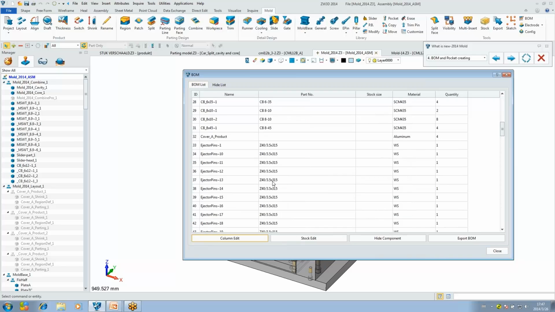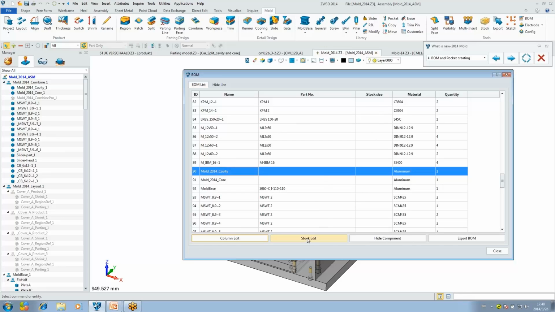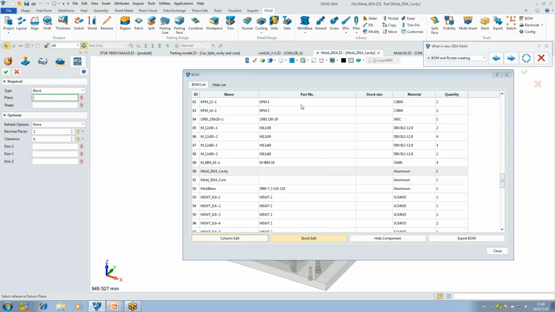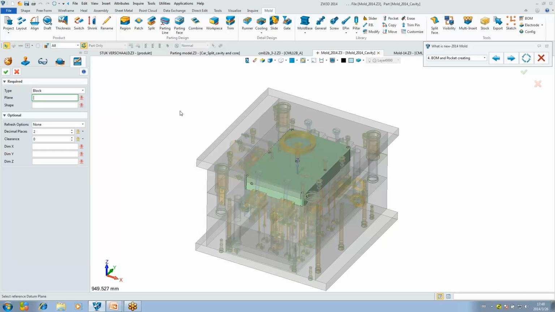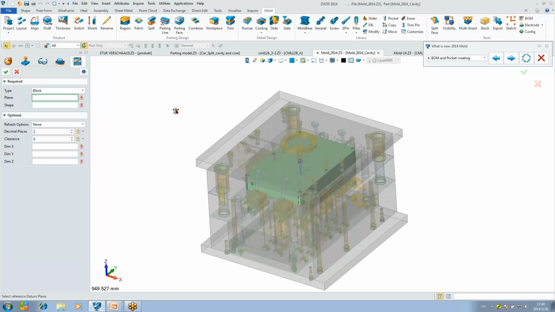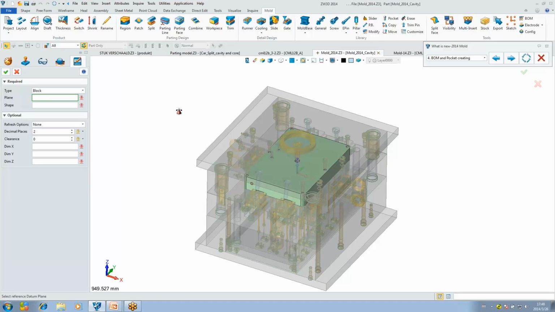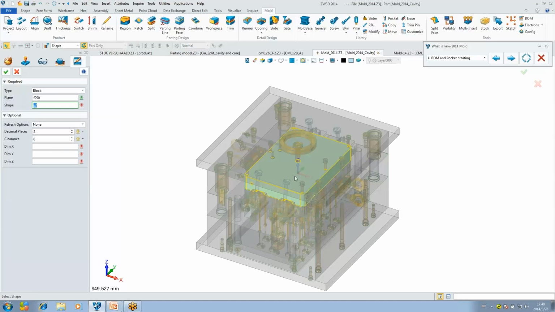For example, I want to assign the stock size for the cavity. For the cavity, we can use the stock edit. Then the selected component will be highlighted in the graphic window, so we can select the plane and the shape. And ZW3D will read the stock dimension into the input field here.